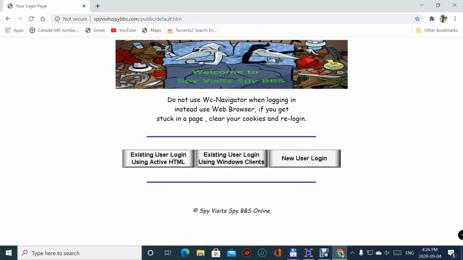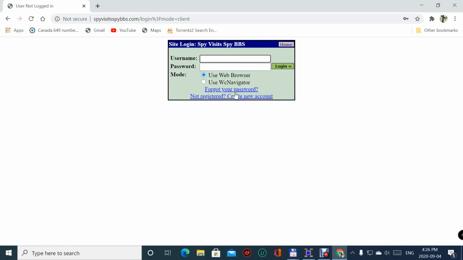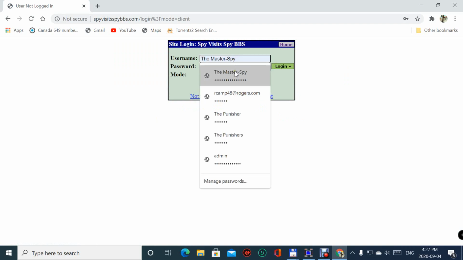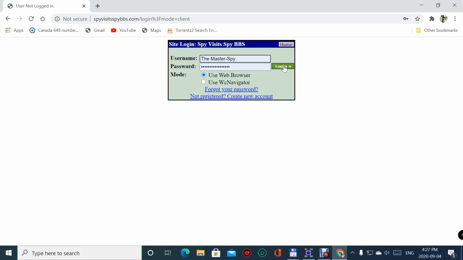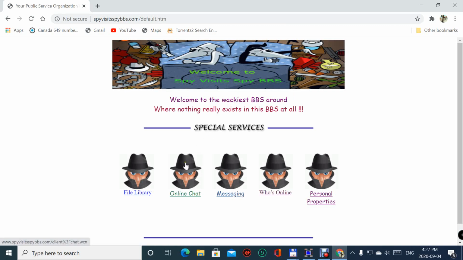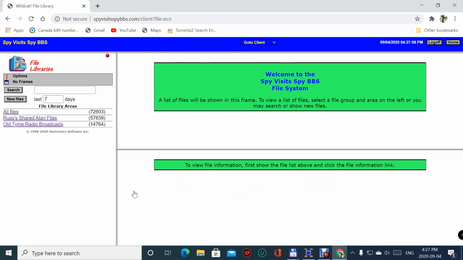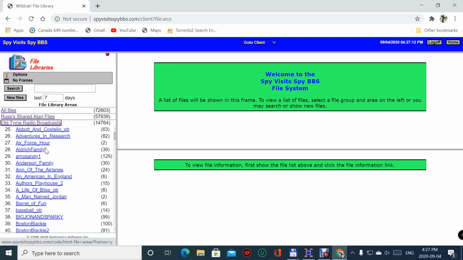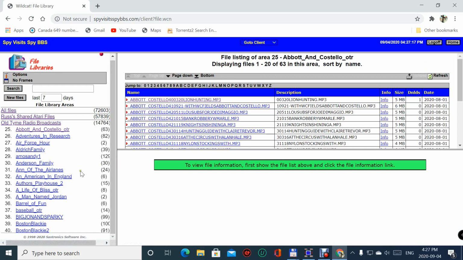Okay, this is the main title screen you'll get when you log into it. We use the existing user login using Windows clients, and I'm going to log in with my name. Okay, the file library. Let's make sure everything is correct. This should have only the ones, yes. They're now correct. They've been added.